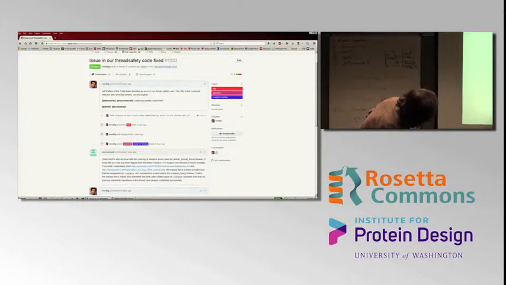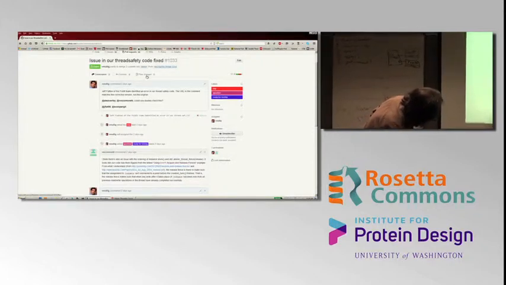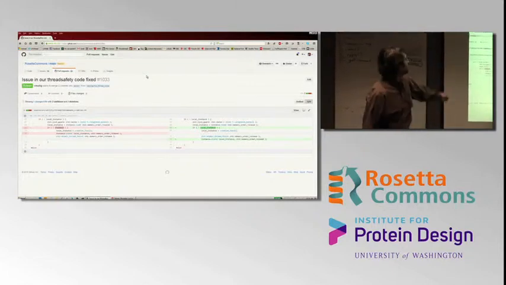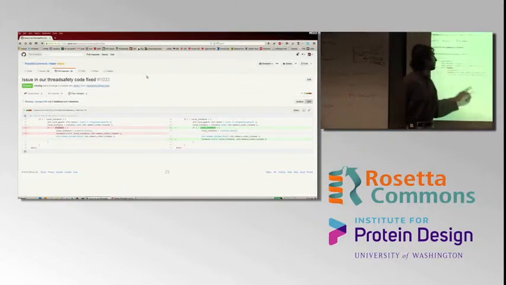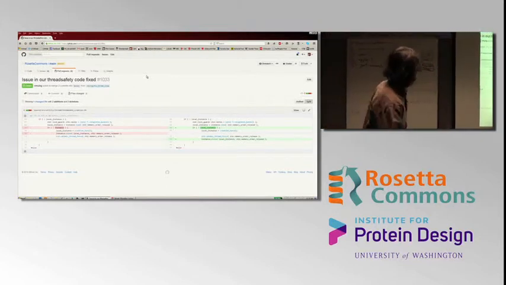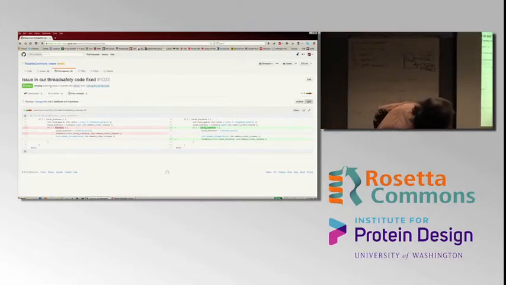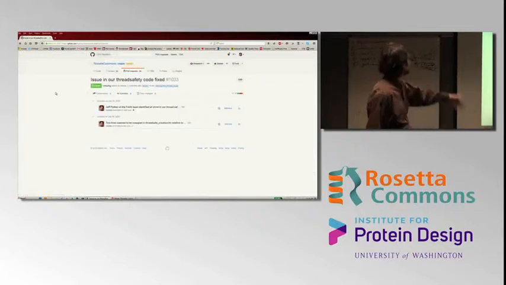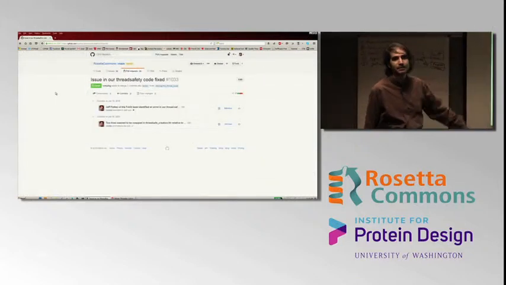If I want to see exactly what I've changed, I can click on the Files Changed tab over here, and it shows me before and after. Here I'm just changing a couple lines of code, but you might have hundreds or thousands of lines of code changed. If I want to see all of the commits in this branch that will be merged into master, here's the list. In this case, it's just 2 commits.